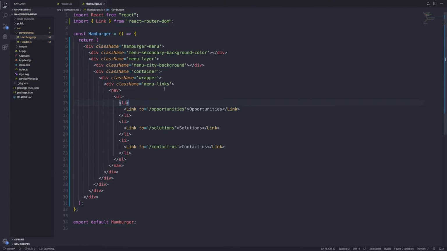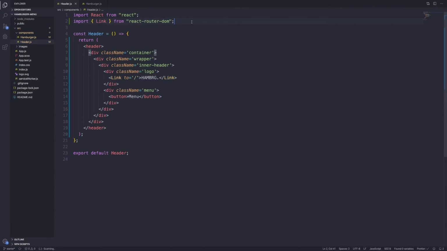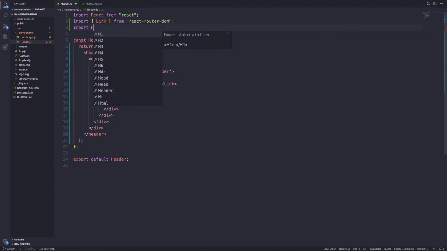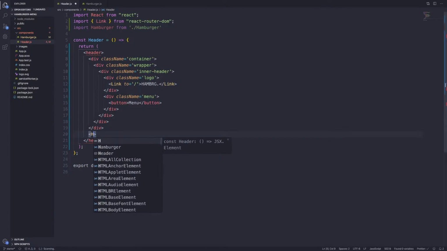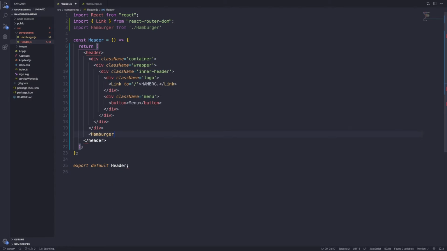Cool, so we've got that set there. To make sure the links are working, what I want to do is import hamburger.js into header.js. And what we can do in here is just try to import Hamburger from hamburger. And then outside of our div container, we can just put the Hamburger tag here, self-closing tag, and save that.